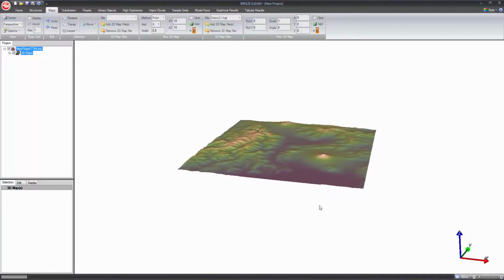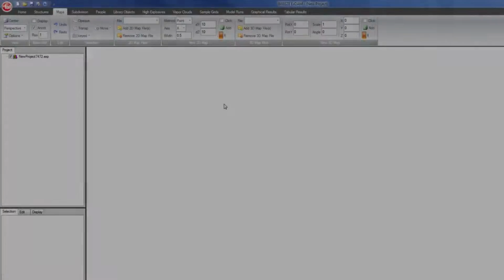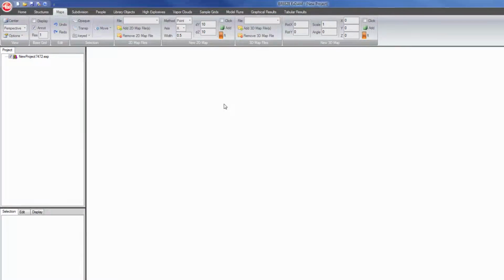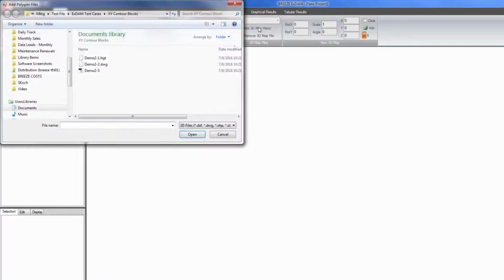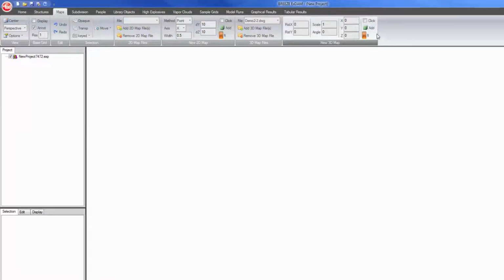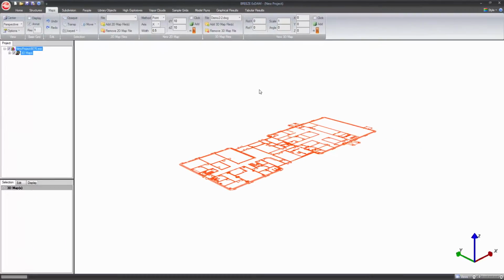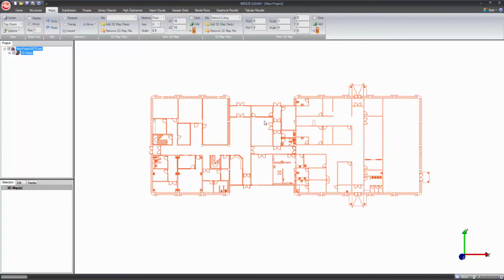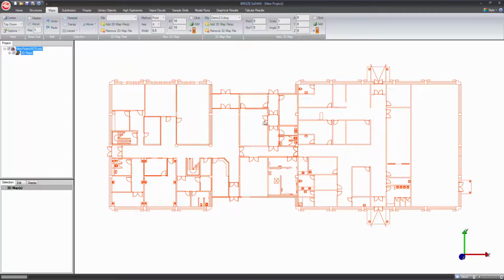Now let's look at a couple of other examples. We'll start with an AutoCAD type DXF file. The import process is exactly the same as we saw for the HGT, aside from selecting the different file type. Both 2D and 3D AutoCAD file formats can be imported. You can also take a 3D AutoCAD file and slice it to get a floor plan or other two-dimensional slice such as you see here.